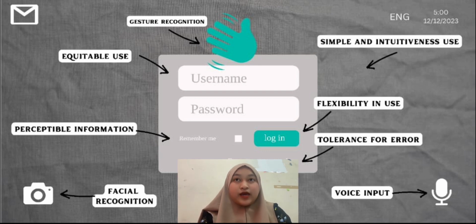Next is simple and intuitive use. The login page is easy to understand and use. The instructions are clear and concise, and the form fields are well labeled. This makes it easy to use for people of all ages and skill levels.